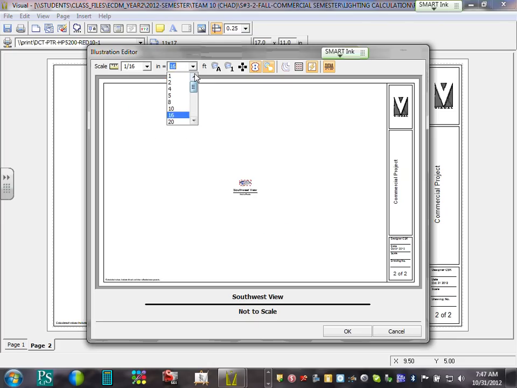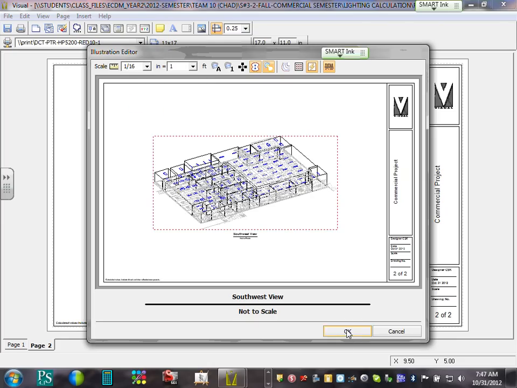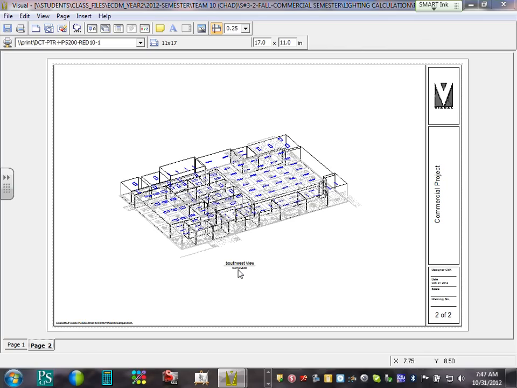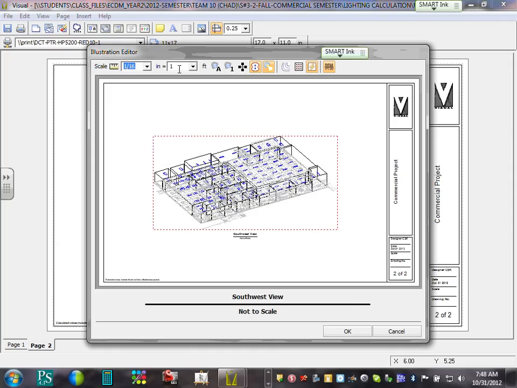let's just use the same scale that we did, guys. It looks like no scale. So I just went here, double clicked on it, and made it 1/16 to 1.